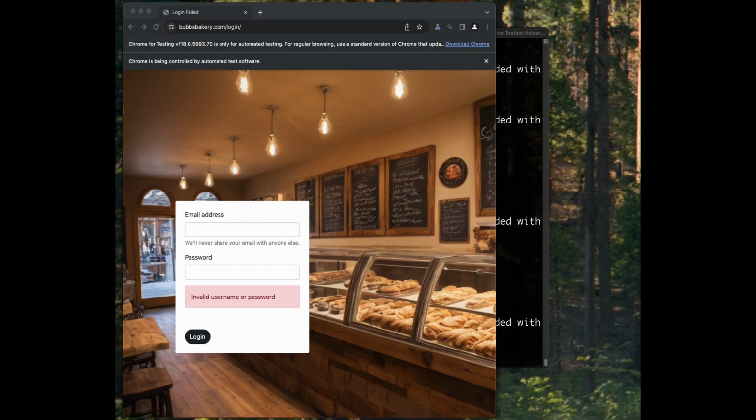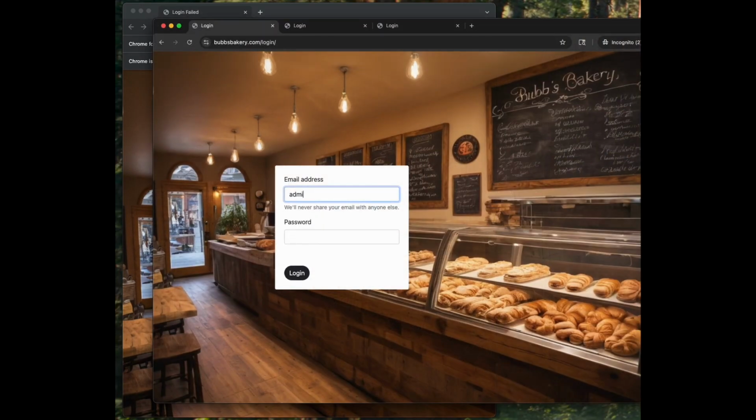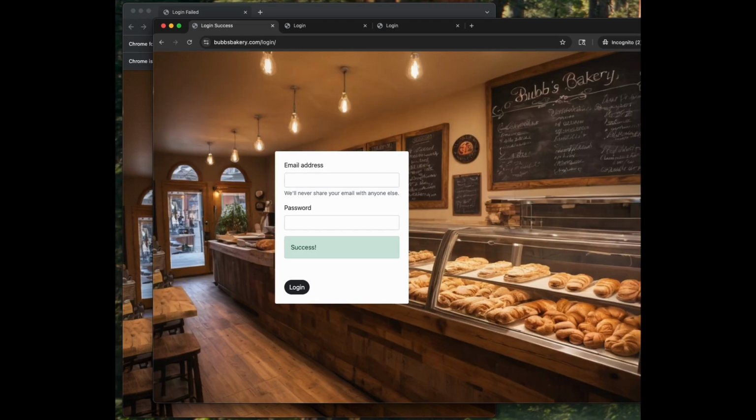Now, let me show you a 100% valid username and password. Admin at example.com with the password is admin. As we can see, as expected, it logs in successfully.